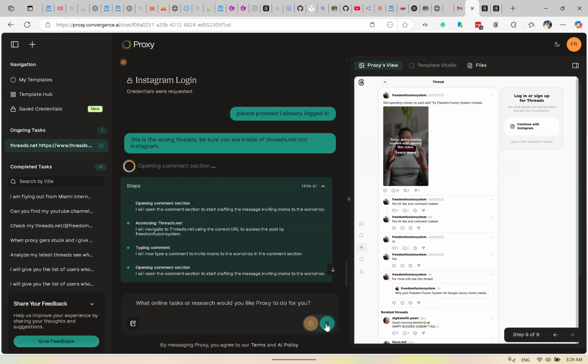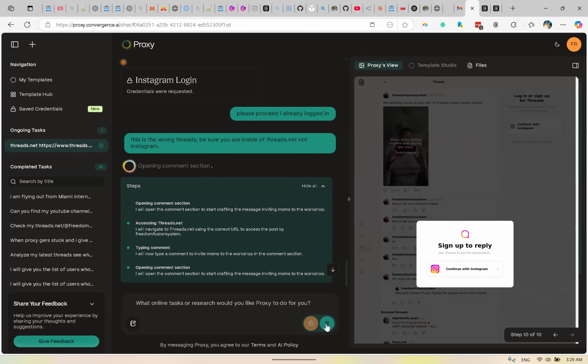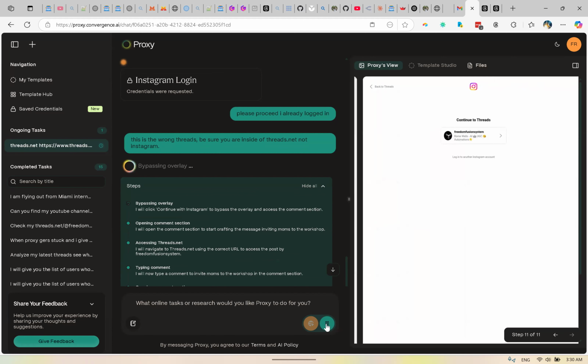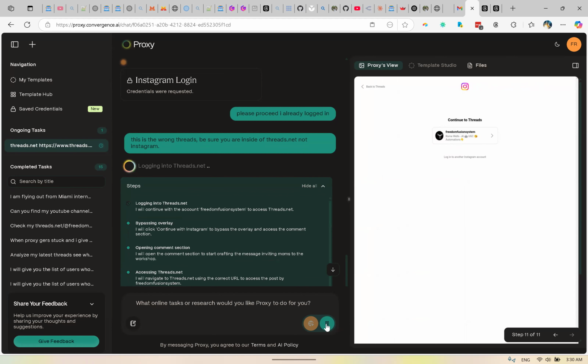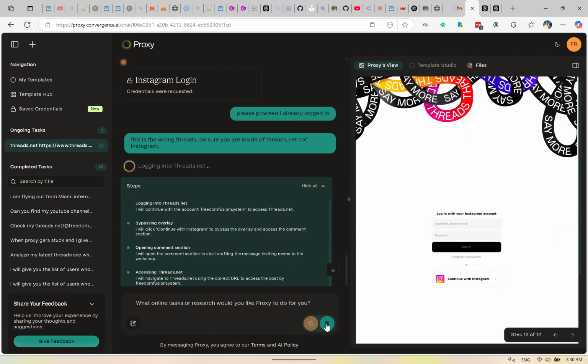post. So now access the post, right? And guess what? Now it's opening the comment section. So it's saying continue with Instagram. So now let's see, bypassing overlay, continue to Threads. So now it's gonna continue to Threads. I'm not clicking on any of this, guys. It's just happening automatically. And let's see if it's gonna click on Bit Fusion system to log into Threads.